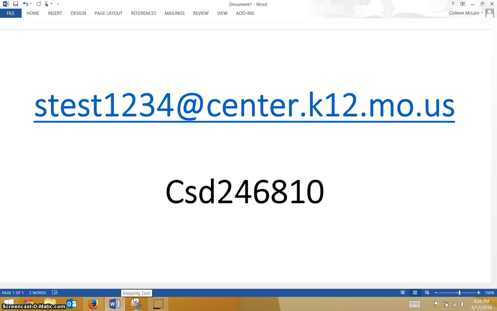You may not realize you have a Center Google account, but to access it, you will need your Center email address as your username and your normal Center password as the Google password. This document I have up shows your Center email address is just your Center username with an @center.k12.mo.us behind it. Of course, the password is your typical Center password. That's your CSD, the capital CSD, with your lunch code numbers behind it.